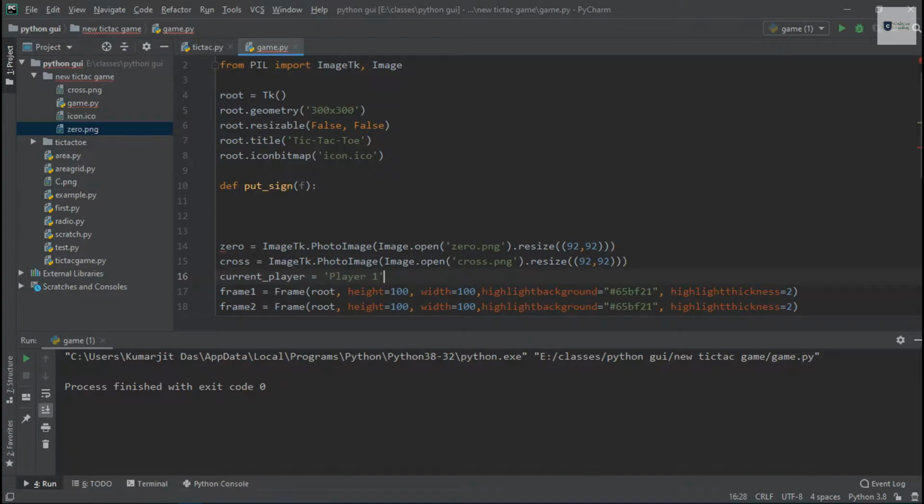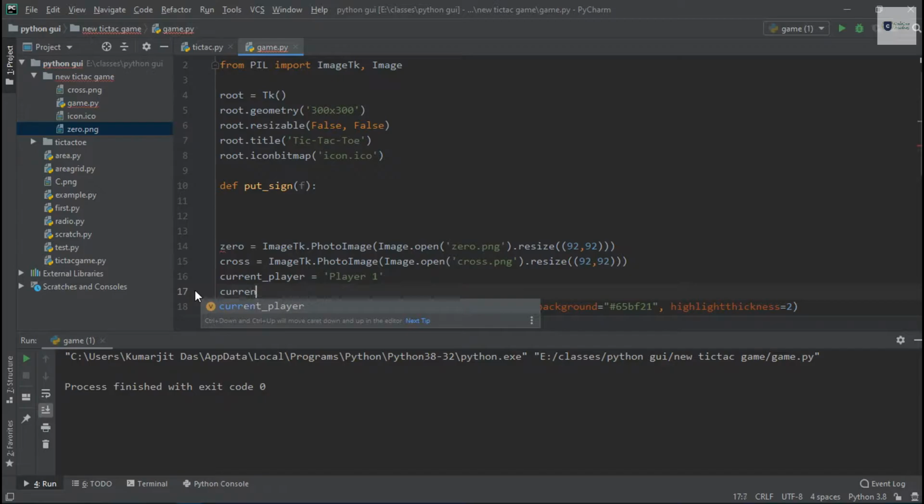Let's make this a default value, and let's create another variable, current sign, because this will hold the currently used sign for the current player. Current sign equal to 0. Player 1 will have the sign 0. We'll change this in this put sign function, obviously.